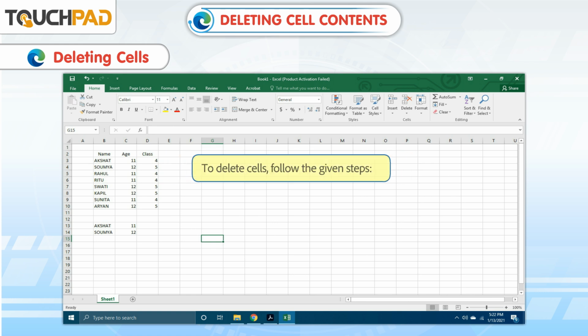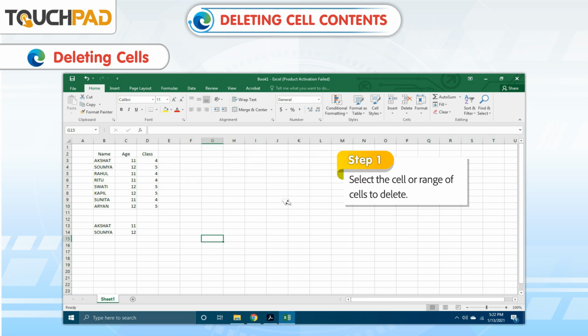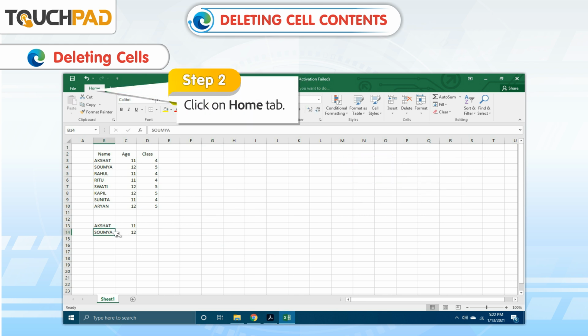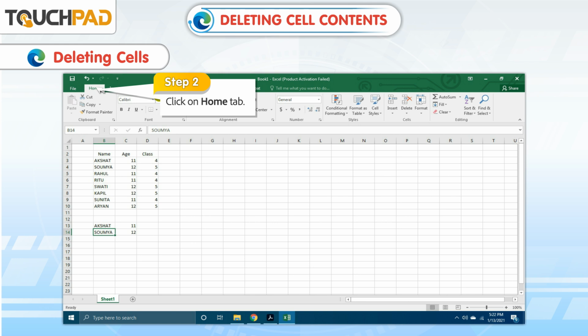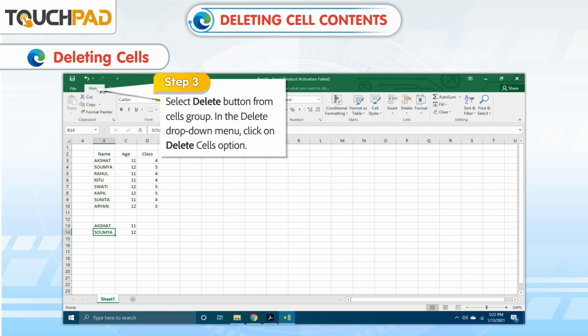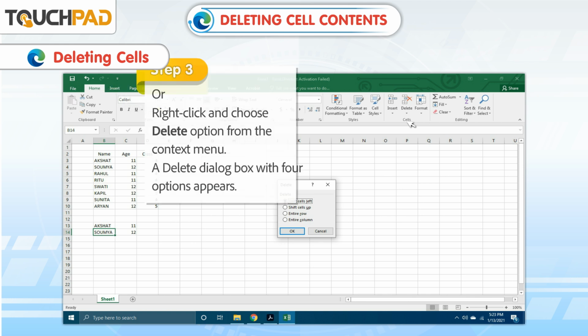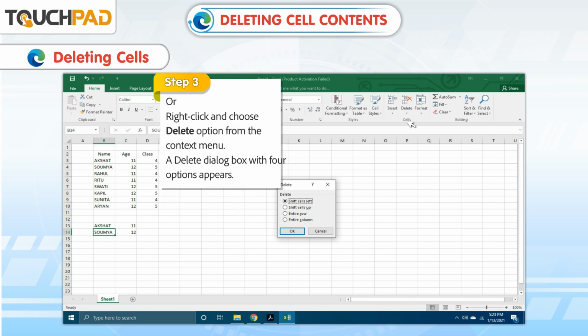Deleting cells. To delete cells, follow the given steps. Step 1. Select the cell or range of cells to delete. Step 2. Click on Home tab. Step 3. Select Delete button from Cells group. In the Delete drop-down menu, click on Delete Cells option, or right-click and choose Delete option from the context menu.